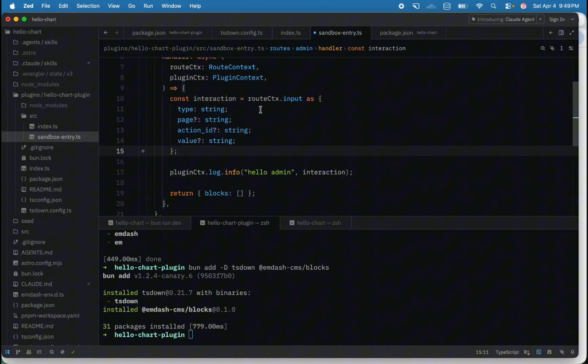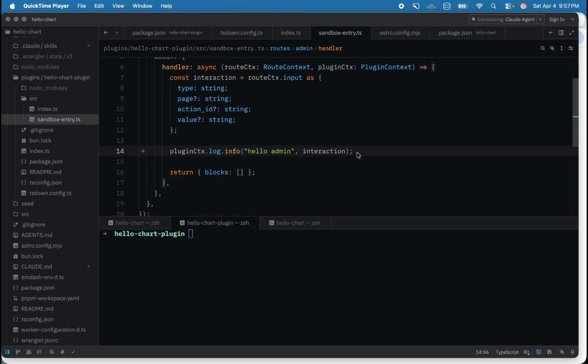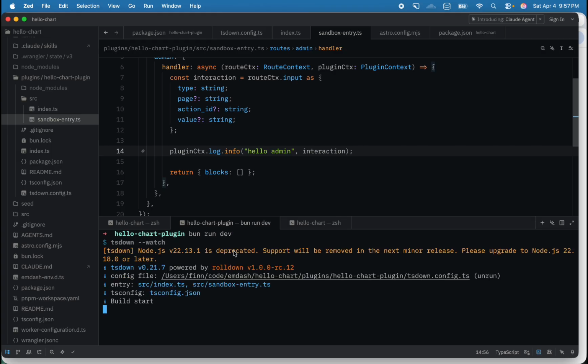It's because route context input is unknown. So you can expect the type, page, action ID, and value to be there. And then we're just going to go ahead and log it. Alright, now we need to add the plugin to the main package. So before we do that, we need to run dev to build our index and sandbox entry files.